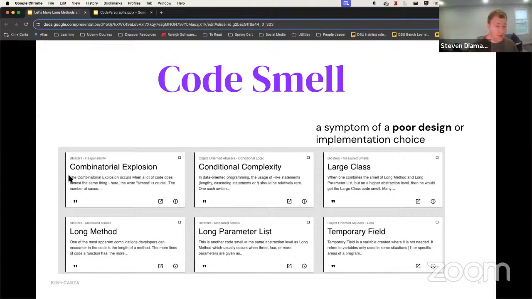So here's some of them. This is basically duplication. That's a code smell. Today we'll be looking at long methods and conditional complexity, a lot of different nesting and ifs and different ways that your code could go. And long parameter list, there's going to be a little bit of that today. And large class and temporary fields. We'll see a lot of that. So these are all code smells that if you resolve those, you're most likely going to be improving your design.